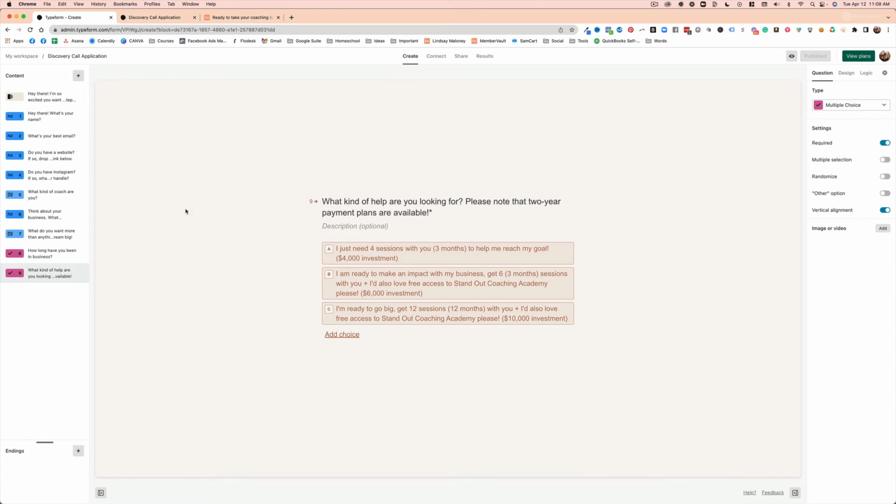So my next recommendation is for you to write down all the questions that you would ask on your application, the things that you would love to know about your future client, and then go ahead and jump into Typeform, build out your form. And I also want to add one little bonus tip.